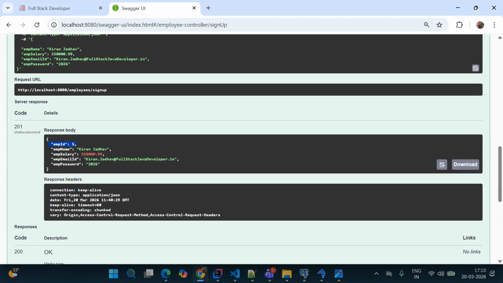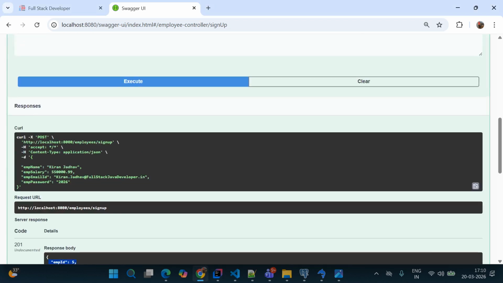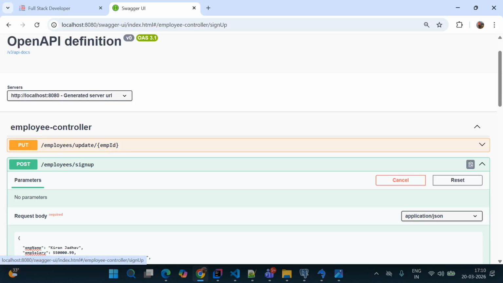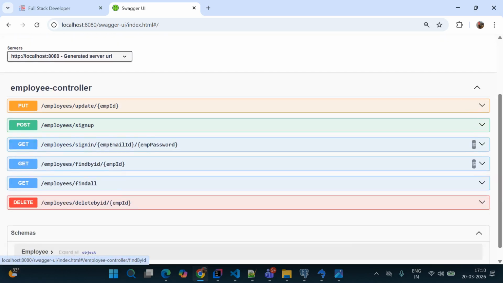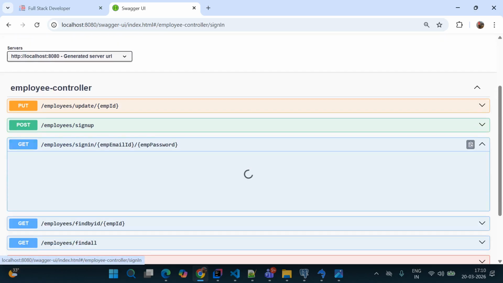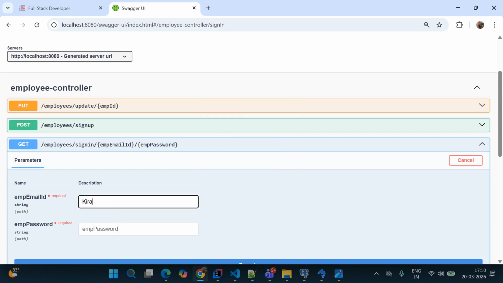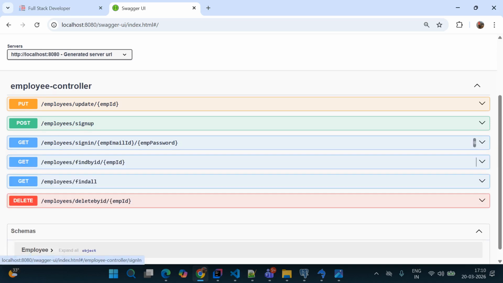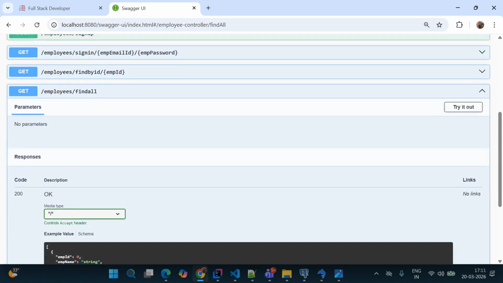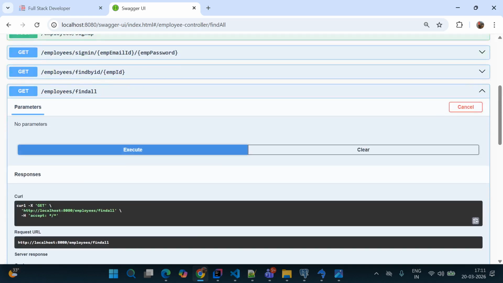Yes. Now what we are trying to do, we come to the next one, and next we have the sign in functionality. For sign in functionality, I am first passing an incorrect username and password, right? Yes. You can simply pass here, suppose, Kiran Jadhav at the rate fullstack Java developer.in, we are passing. Otherwise, if you are calling find all, we haven't added any breakpoint here. It will fetch data actually.